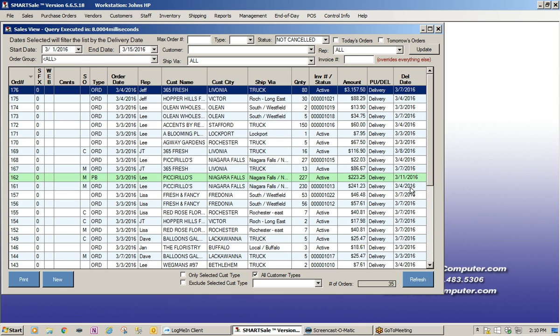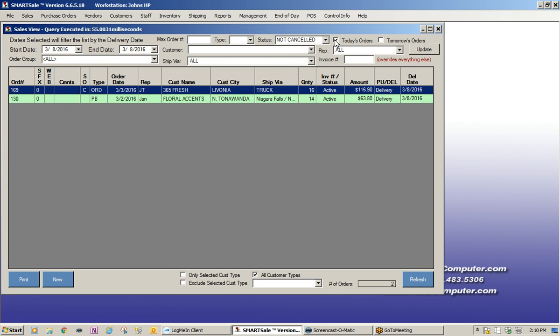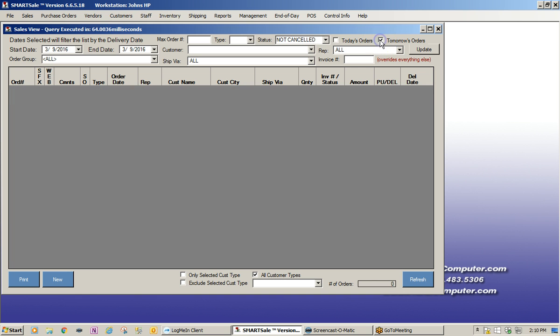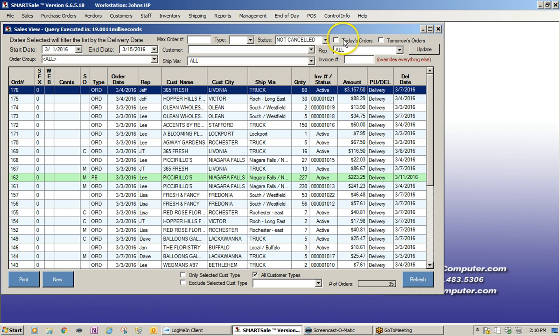So the delivery date is shown in the right-hand column here, and we can be more specific by overriding these from and to dates by clicking today's orders, and that will show you all the orders for today, or tomorrow's orders. So that'll show you orders for tomorrow. So there's a quick method to just quickly see what's going on for today, what's going on for tomorrow.